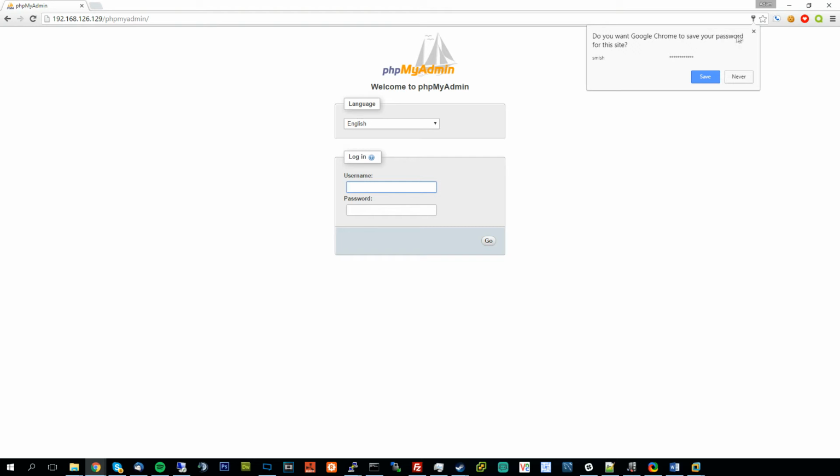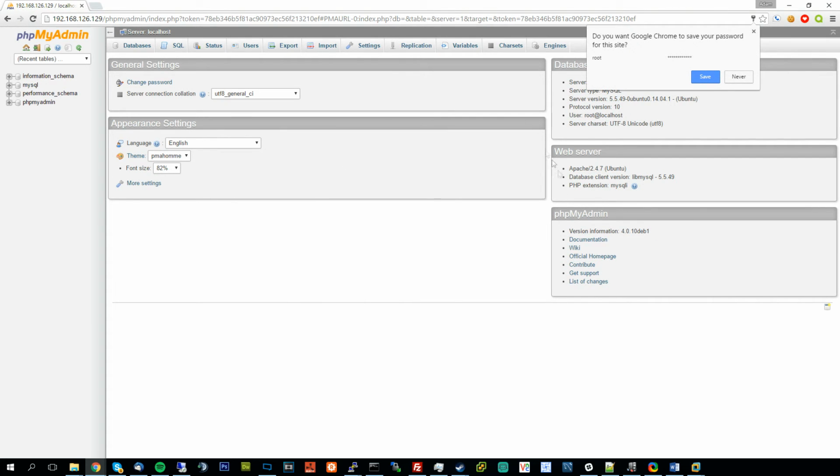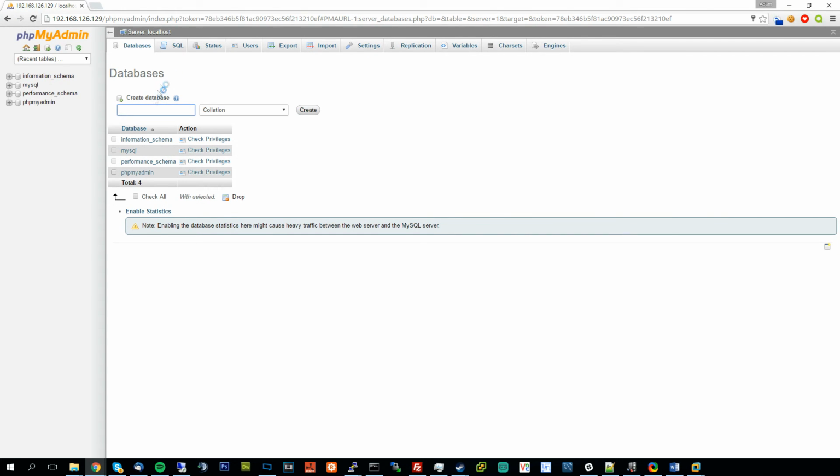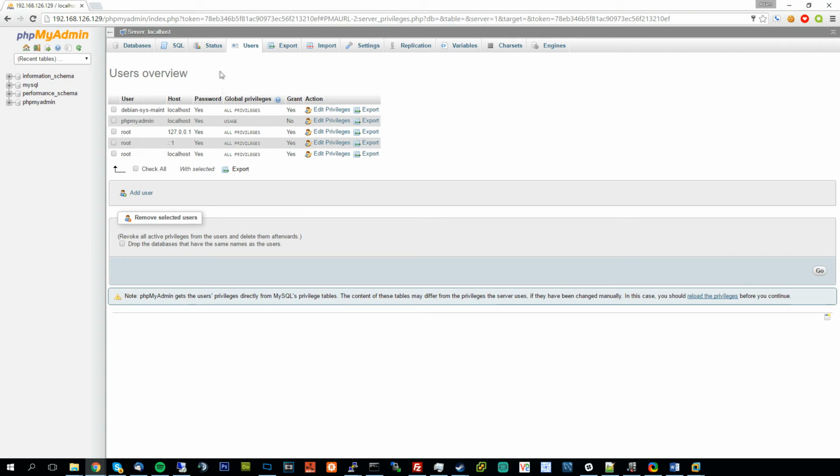You can do this if you want. I tend not to, just for security reasons. And just to make sure phpmyadmin works, we'll log in, and it all works there. It also gives you a bit of information on what you're running over here, just in case you ever need to know. This is all their stuff. This is what it's running on. You can create databases, blah blah, all in here. Users in here. It's all pretty straightforward once you get in.